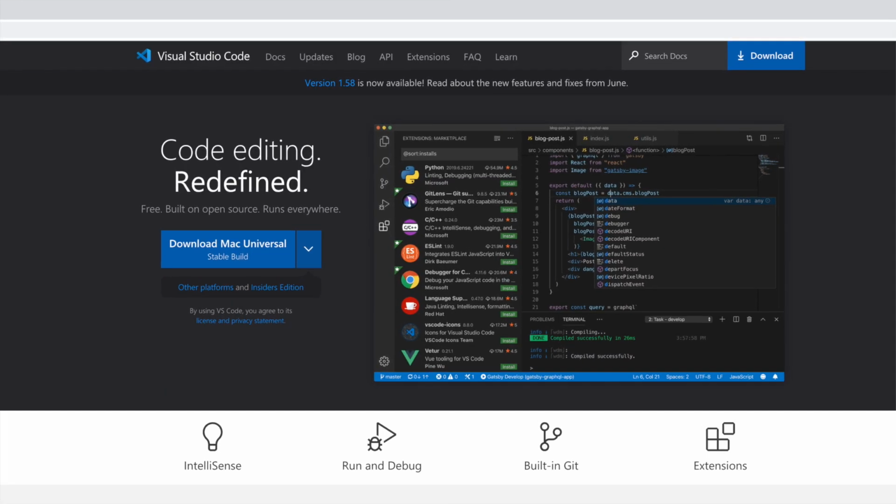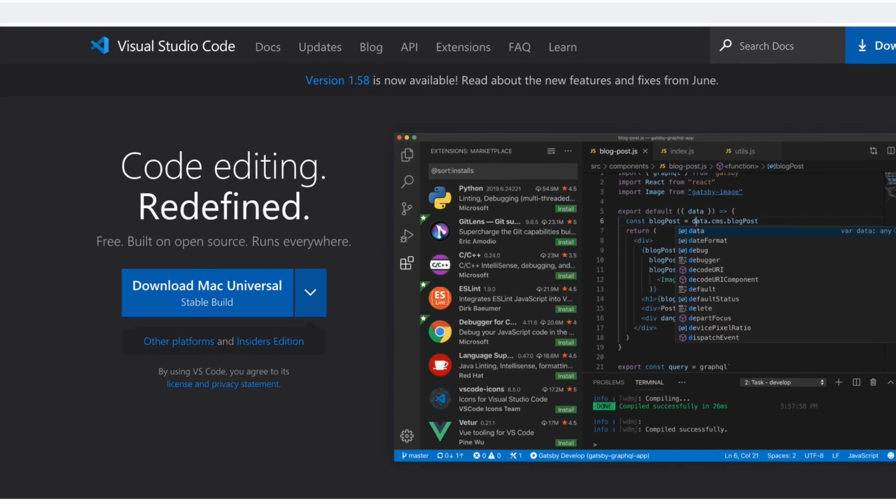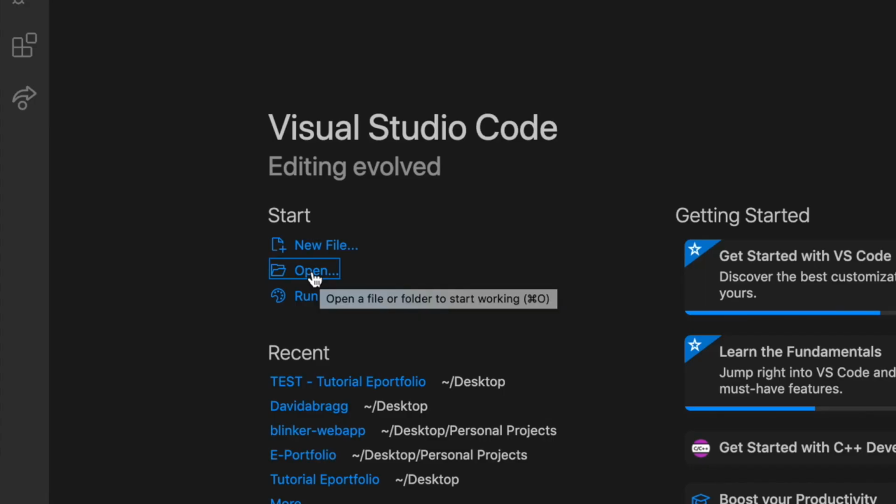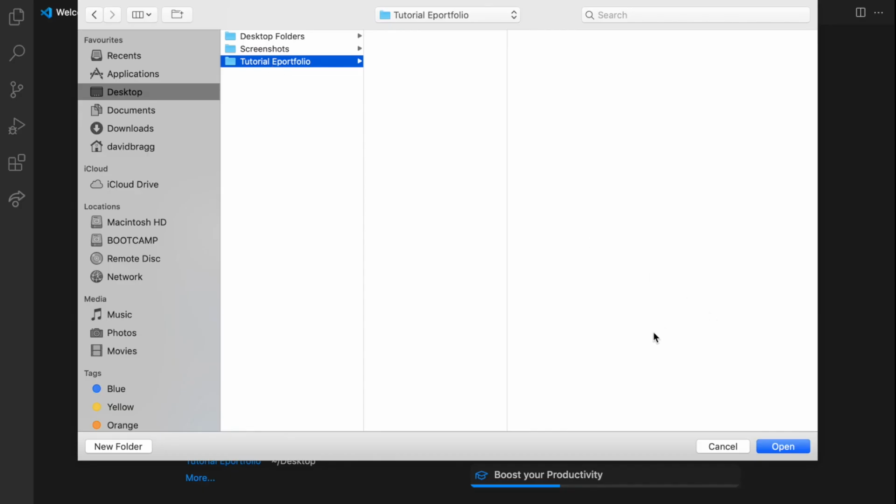So for this, I'm just going to be using Visual Studio Code. I'm just going to start off with an empty folder on my desktop by pressing this open button. And I'm just going to select the empty folder and press open.